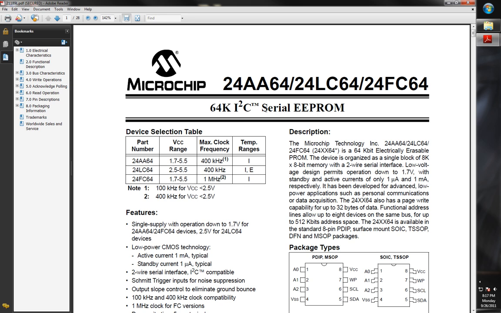Hello and welcome to another lesson in PIC microcontroller software implementation and hardware construction. Today we're going to be looking at EEPROM and using the I2C protocol.